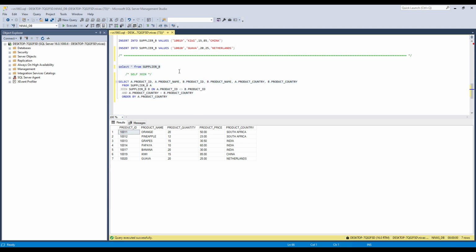So in the example, let us run the supplier table, supplier B. So we have 2 records pertaining to South Africa, 3 records pertaining to India. Okay, so these are the duplicate countries inside this particular supplier B table. So let us run and see the self join, how it functions.